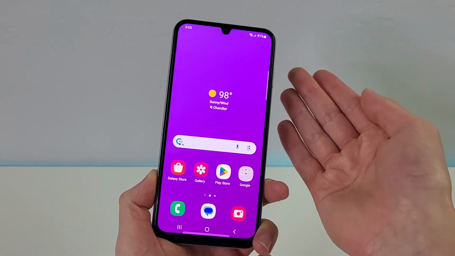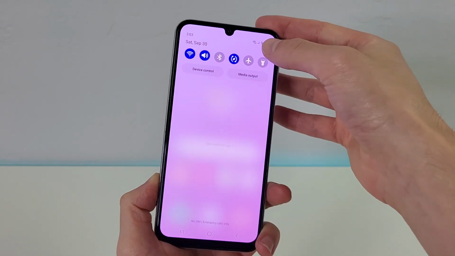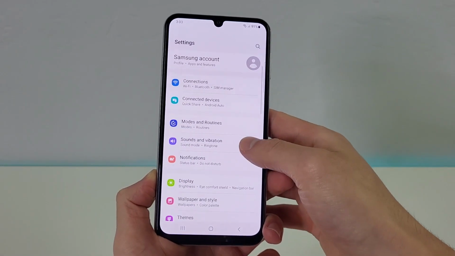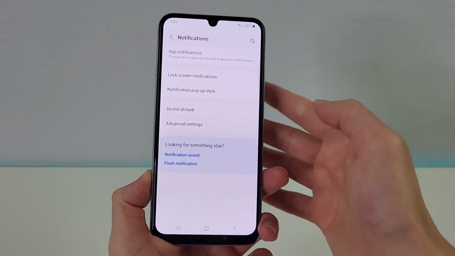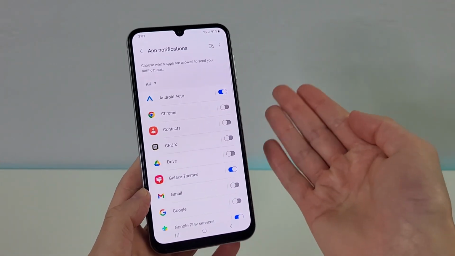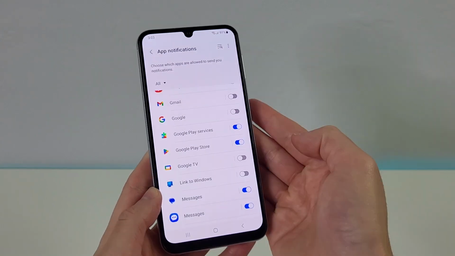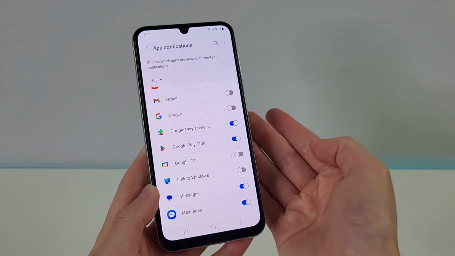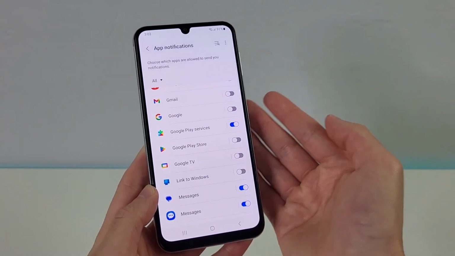So to manage your notifications, go to settings. Then from here, go to notifications. From this menu, go to app notifications. This screen right here is essentially going to show you all the apps on your phone. So if you want to turn off notifications for something, simply toggle it off. And that's pretty much it.